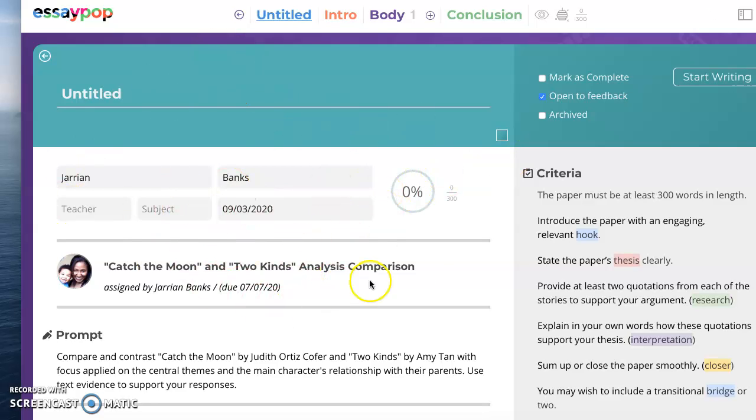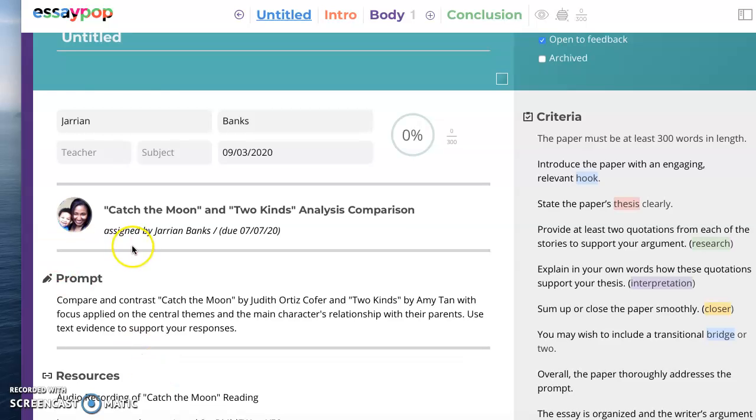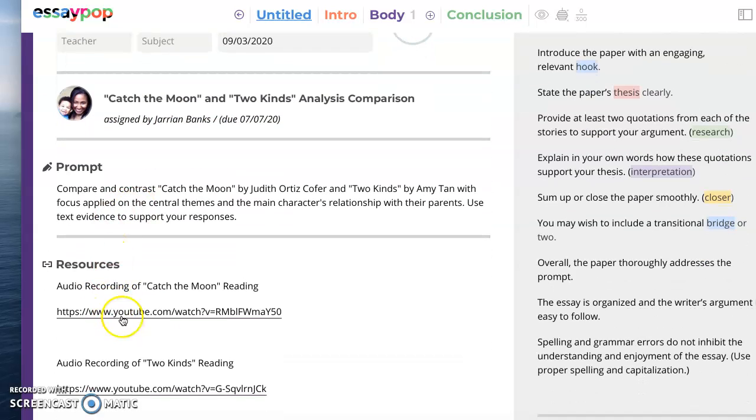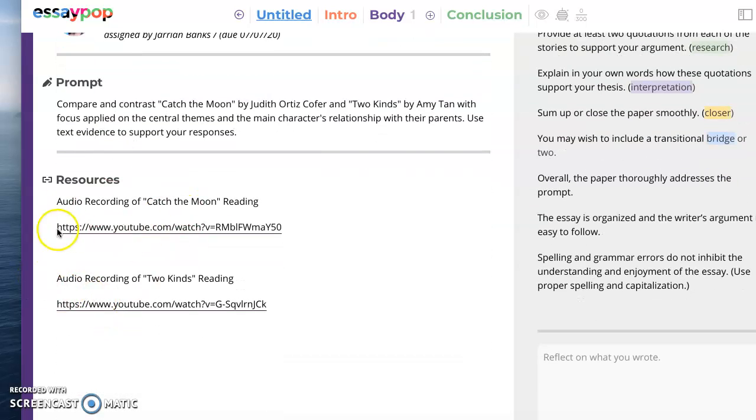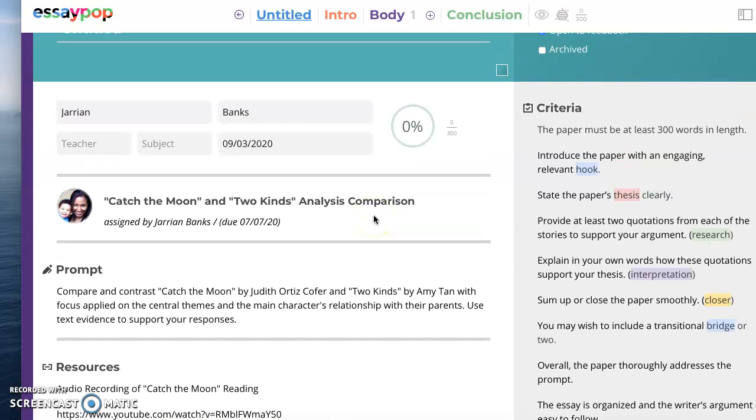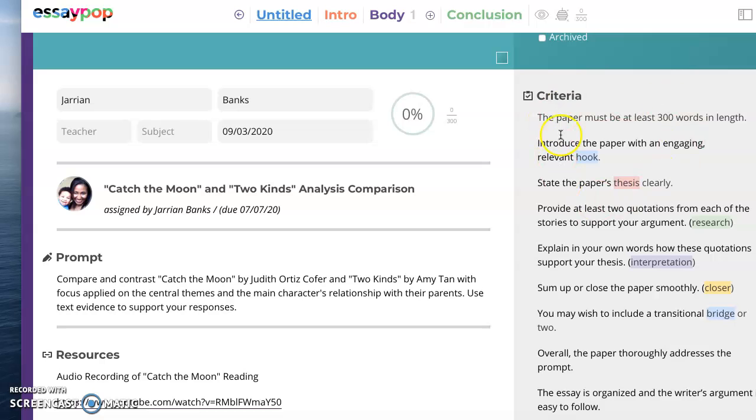Once you're here, you'll see the title, the prompt. I have some additional resources here for you. There's an audio recording of Catch the Moon and an audio recording of Two Kinds in case you needed that extra support. And on the right, you see the criteria for the paper.